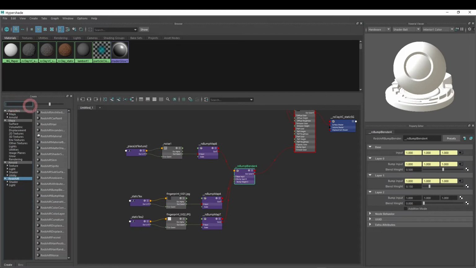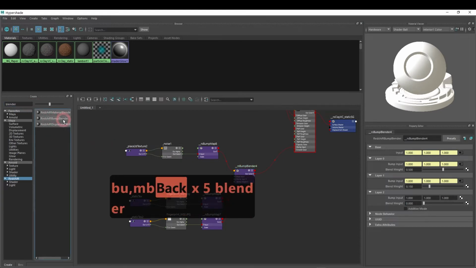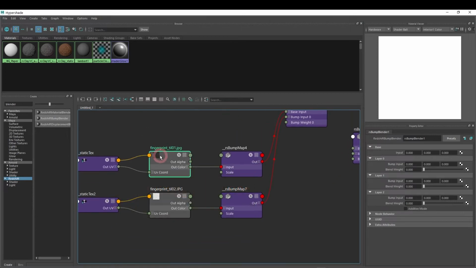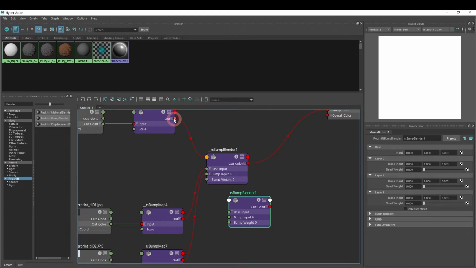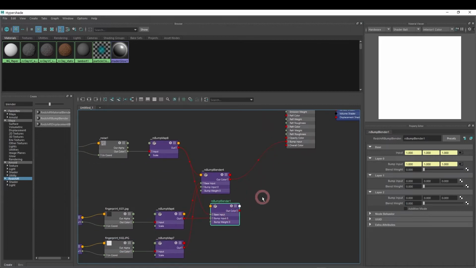We can just hit, for example, here, bump blender, Redshift bump blender, and we create it. And now we just can plug a lot of textures inside that bump blender to have whatever texture we like, right? So that's what happened here in the meantime.